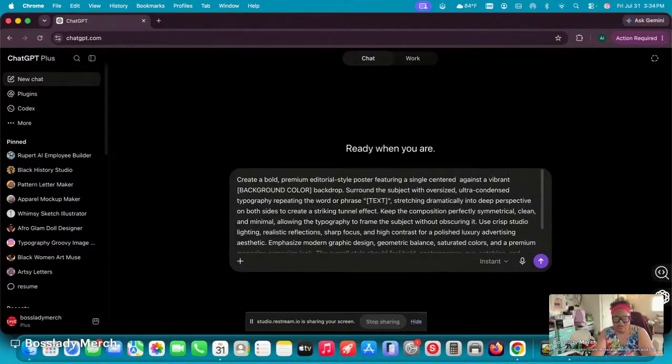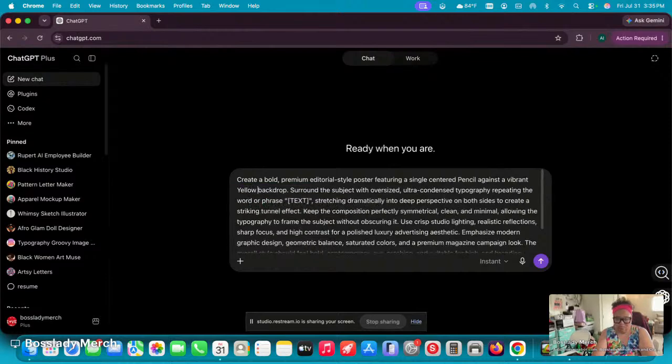I did a Halloween one. Let's do something for the fall. What's for the fall? Can we do a back to school something? Let's do a pencil. I'm just doing anything. Let's do a pencil against a vibrant background. So let's make the background yellow. Okay.